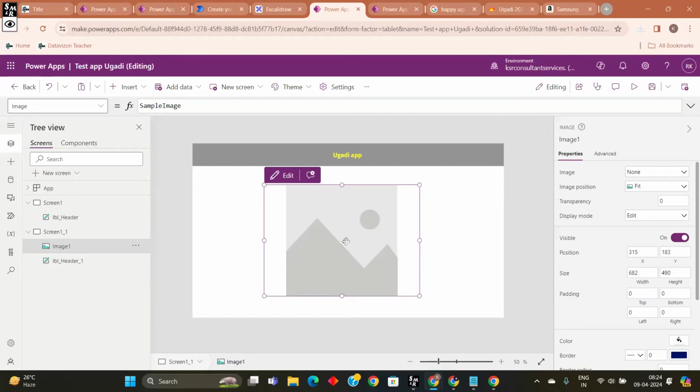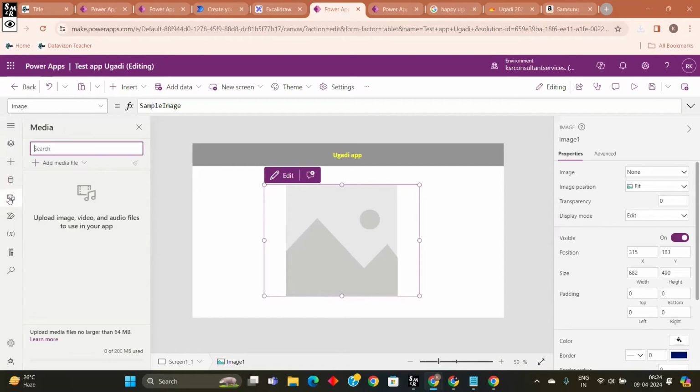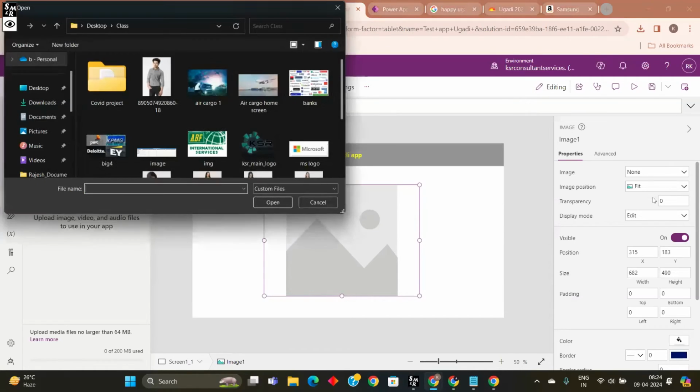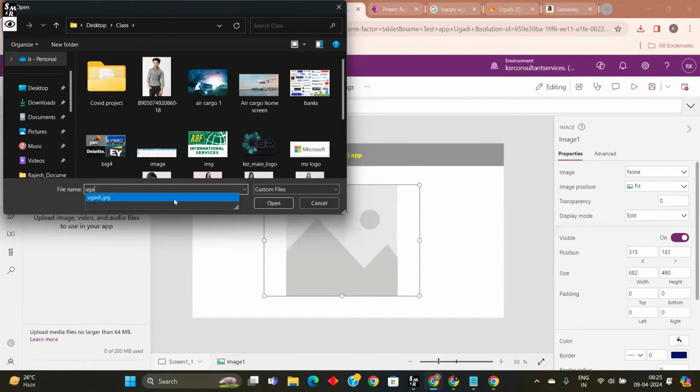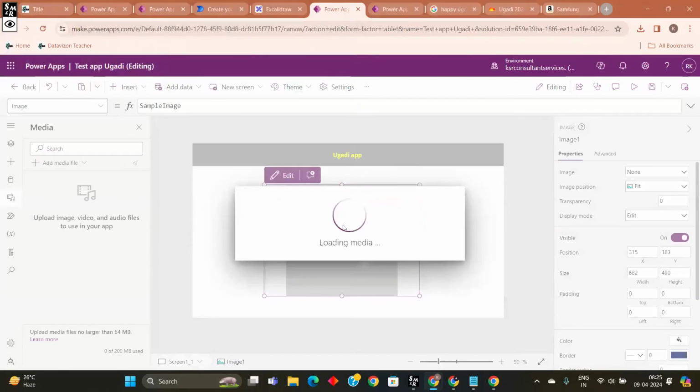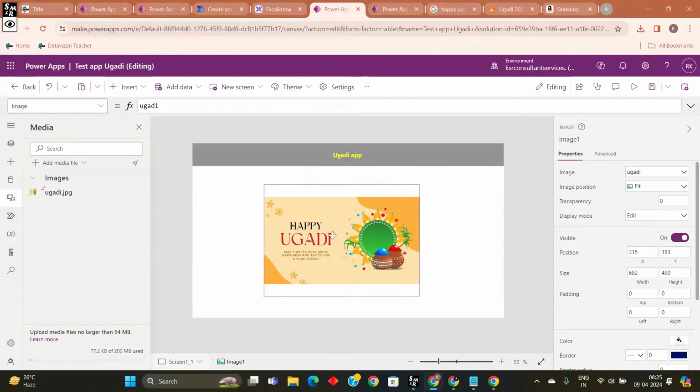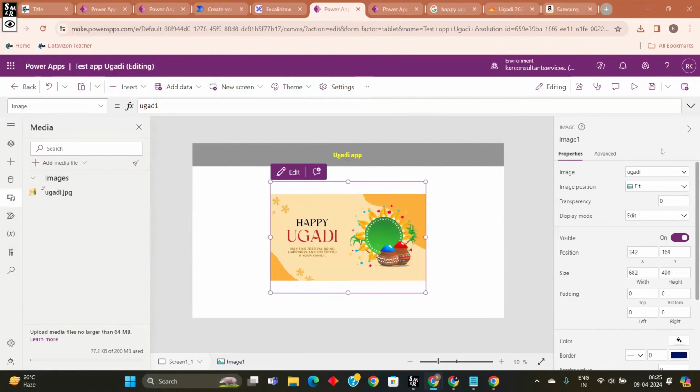On the left hand side, media is there, right? Exactly. In this, add media, upload image, and you do. Or else you have one more method. You go here and upload a file from here as well. Okay, it is looking somewhat fishy. I want to make it fill. That's it.